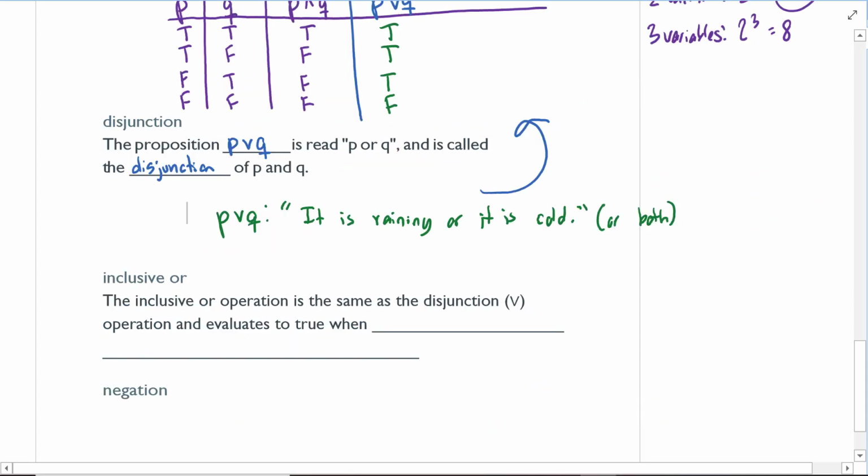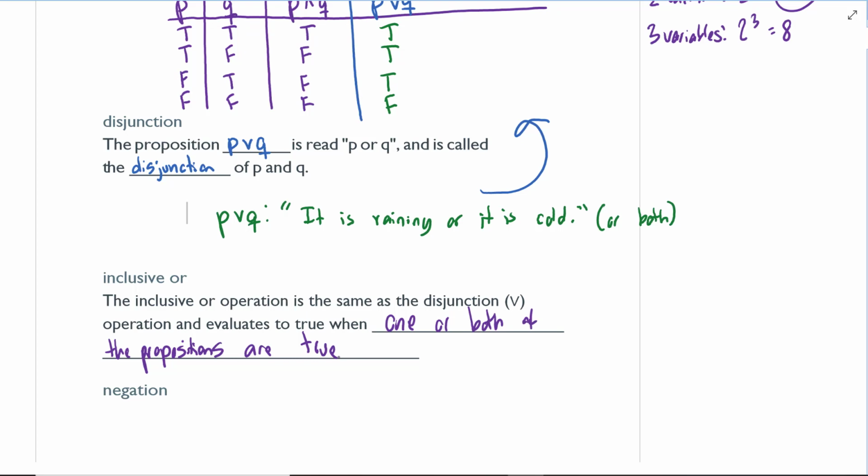The disjunction is also known as inclusive or. So it is the same as the disjunction and evaluates to true, as we have seen, when one or both of the propositions are true. There is, of course, such a thing as an exclusive or, and I'm sure that you have dealt with that in your computer science backgrounds, but we will not be focusing on that in this class for our purposes of logic because we have a lot of other things to talk about.